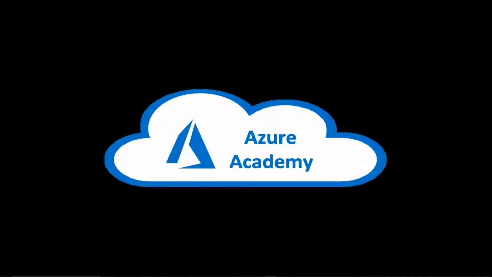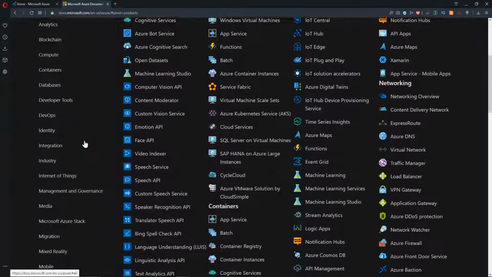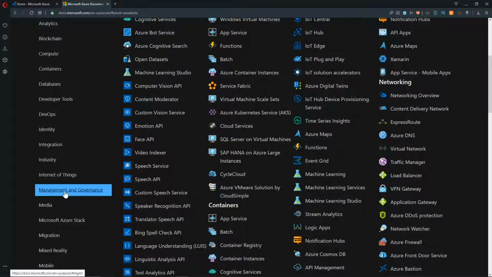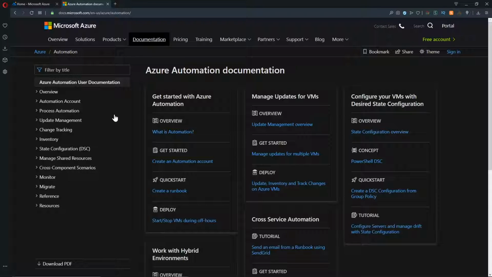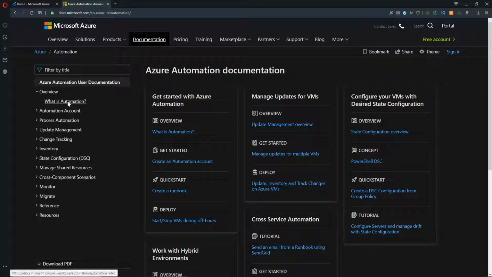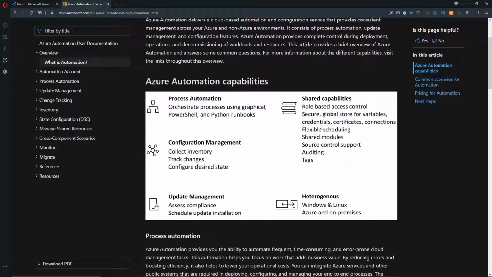Now, what we're going to go through today is, of course, how we can do this with native tools inside Azure itself without the need of other products or services. Let's take a look at our docs. So we're going to go under products, and then we'll go down to management and governance and to automation. Now, the Azure Automation account is something that we haven't really covered on the Azure Academy before. So let me give you a quick overview.